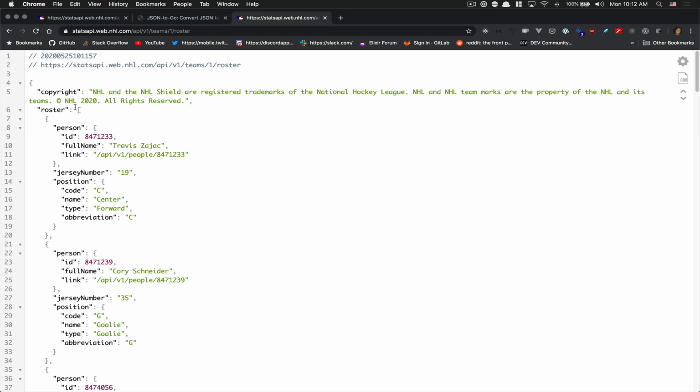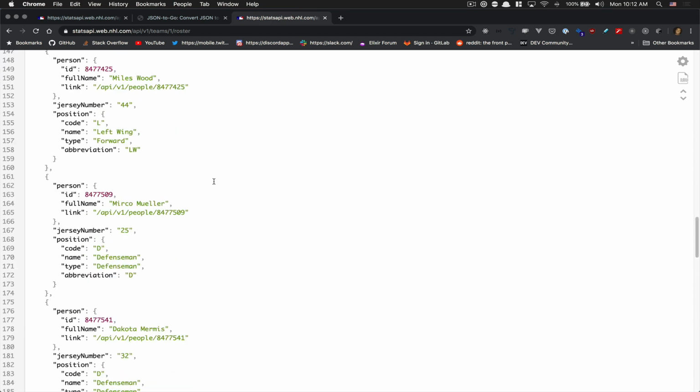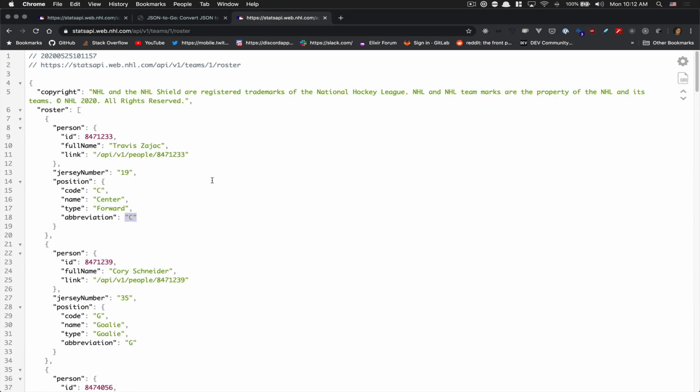So you see here you get all the players from this team. As you can see, a player has a type of person where you have his ID, full name, and his link, because you can get his stats from this link, and also you have his jersey number, his position, so here it's a center, and the type, because it could be a goalie or a defenseman, but in this case it's a forward, and his abbreviation. I don't want to go too much into that. I don't know if people here really like hockey, but yeah, this is the way it works.